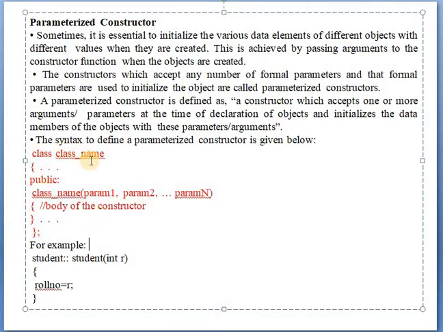Class name is the name of the class, public class name. Now this class name is a constructor name, with parameter 1, parameter 2, parameter 3. If we are passing these parameters to the constructor, then it is known as a parameterized constructor. Now here is the body of the constructor, and here is the end of the declaration of the class.